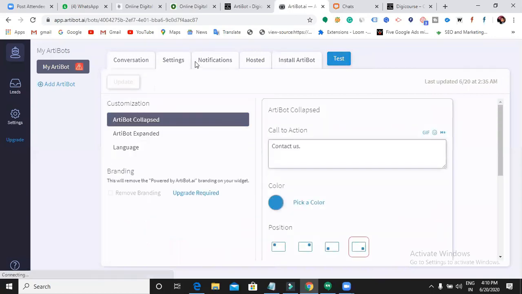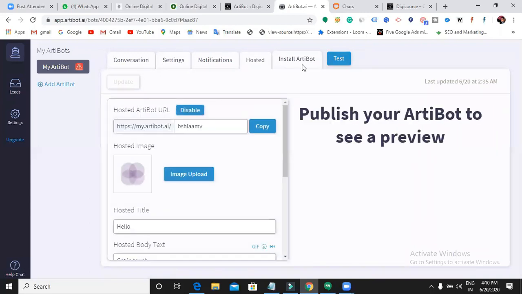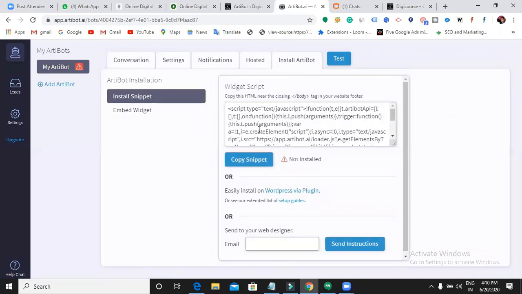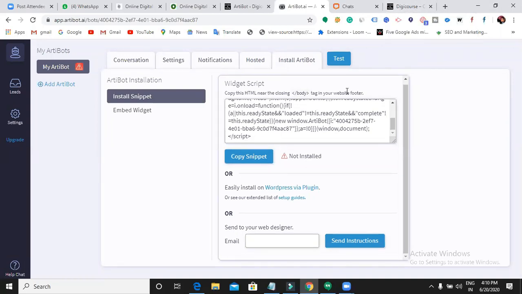Then find install attribute. My thing is that here the widget script is given. Copy this HTML near the closing body tag in your website footer. So if I want to show the chatbot on my website, what do I have to do here? Copy this and paste it as a short code.